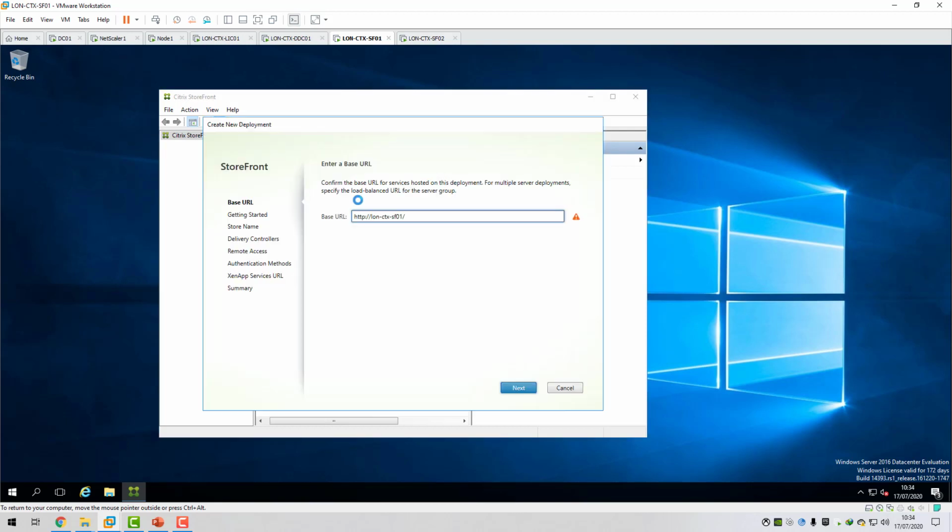We need to create a store and a base URL. Our base URL has to basically be the URL that the users will connect to. We'll have a SSL certificate that has that name as the common name. We'll typically then load balance that on the Netscaler, and there'll be a DNS record that has that name, which resolves it to the storefront load balancing VIP on the Netscaler.